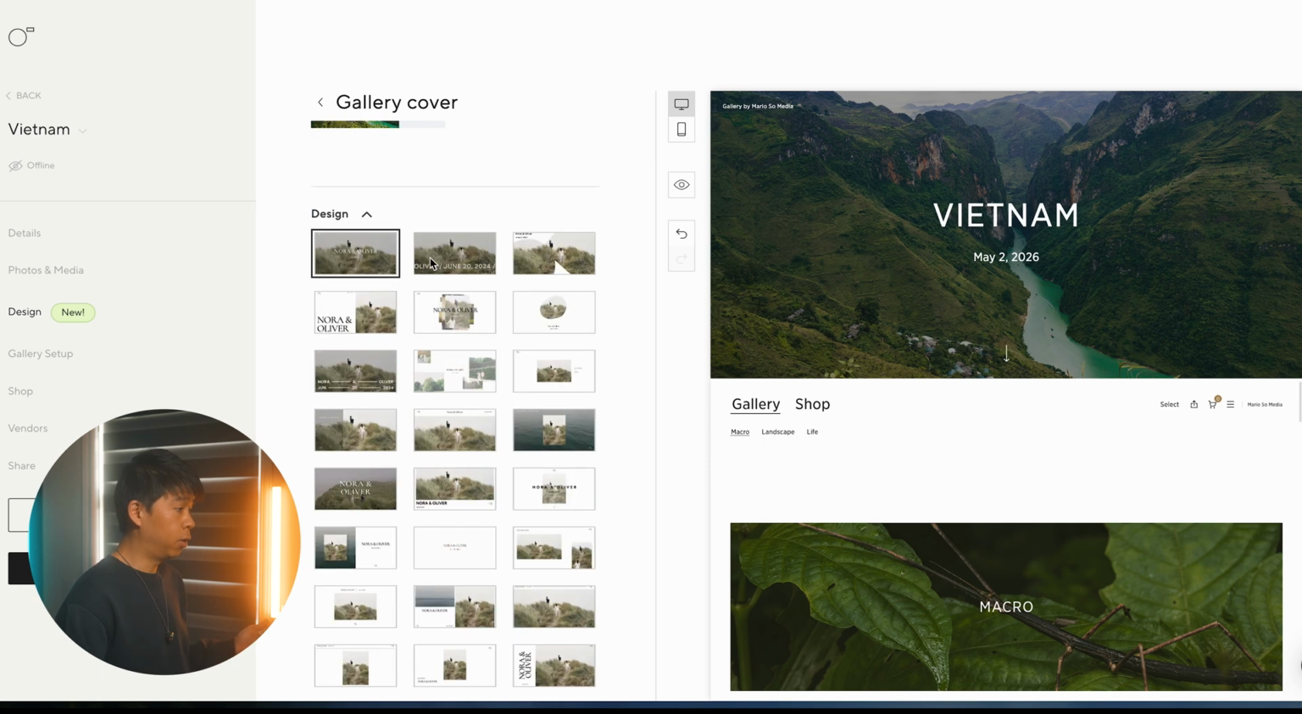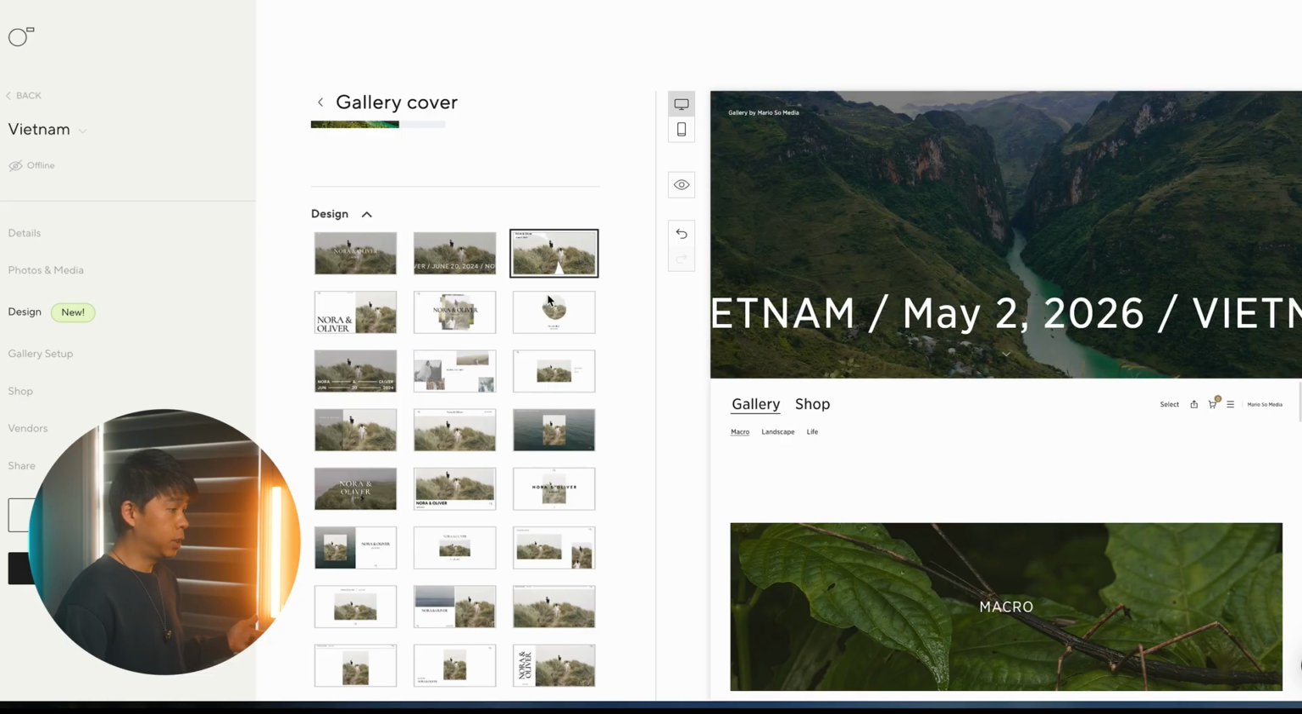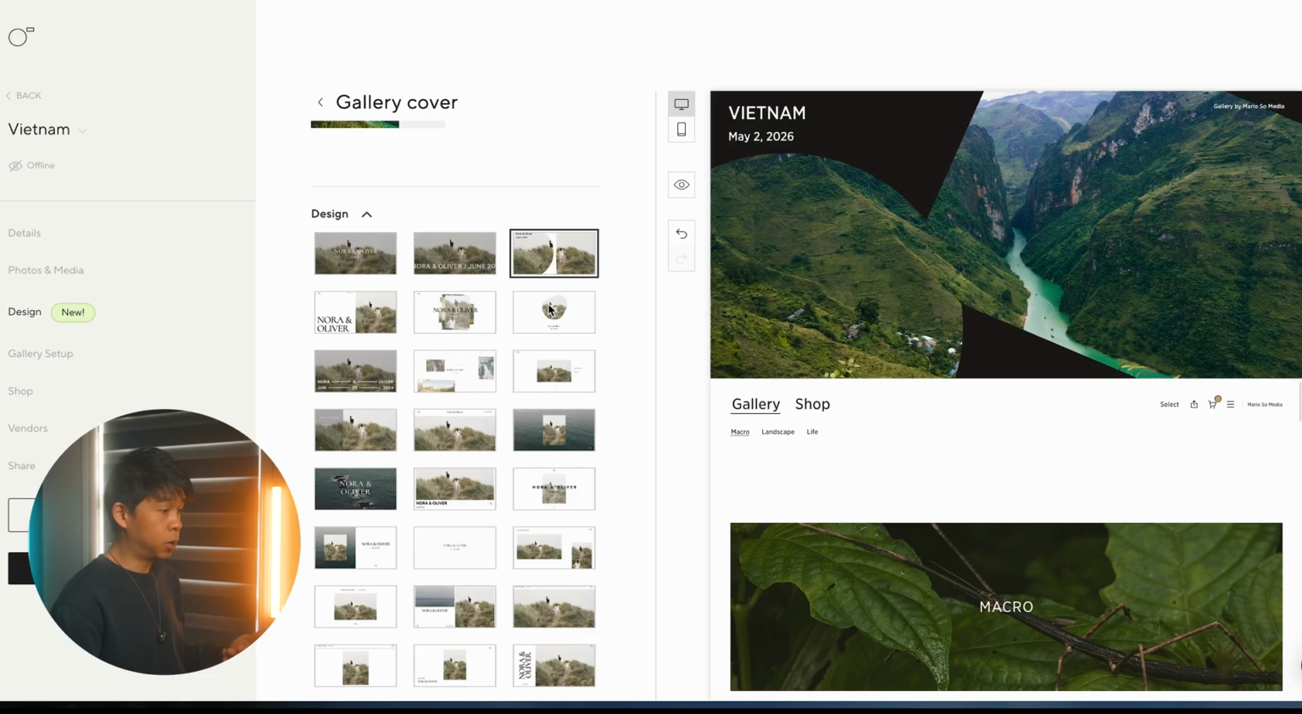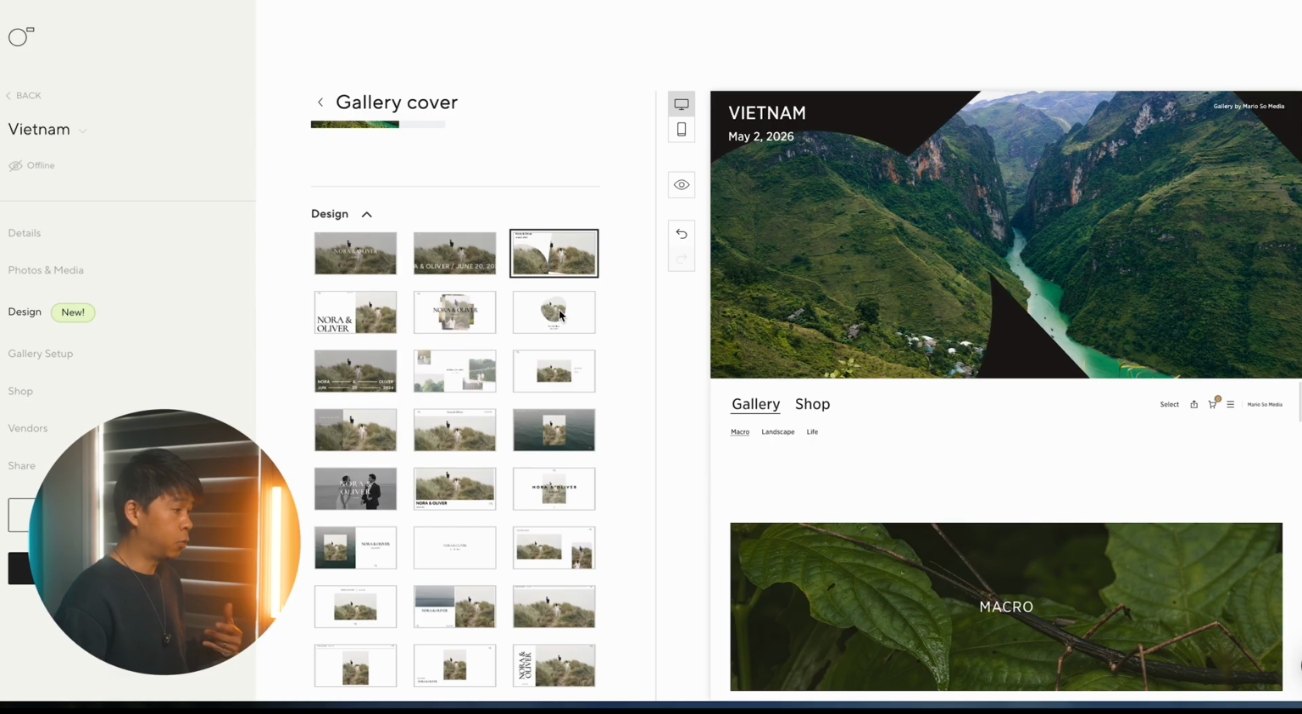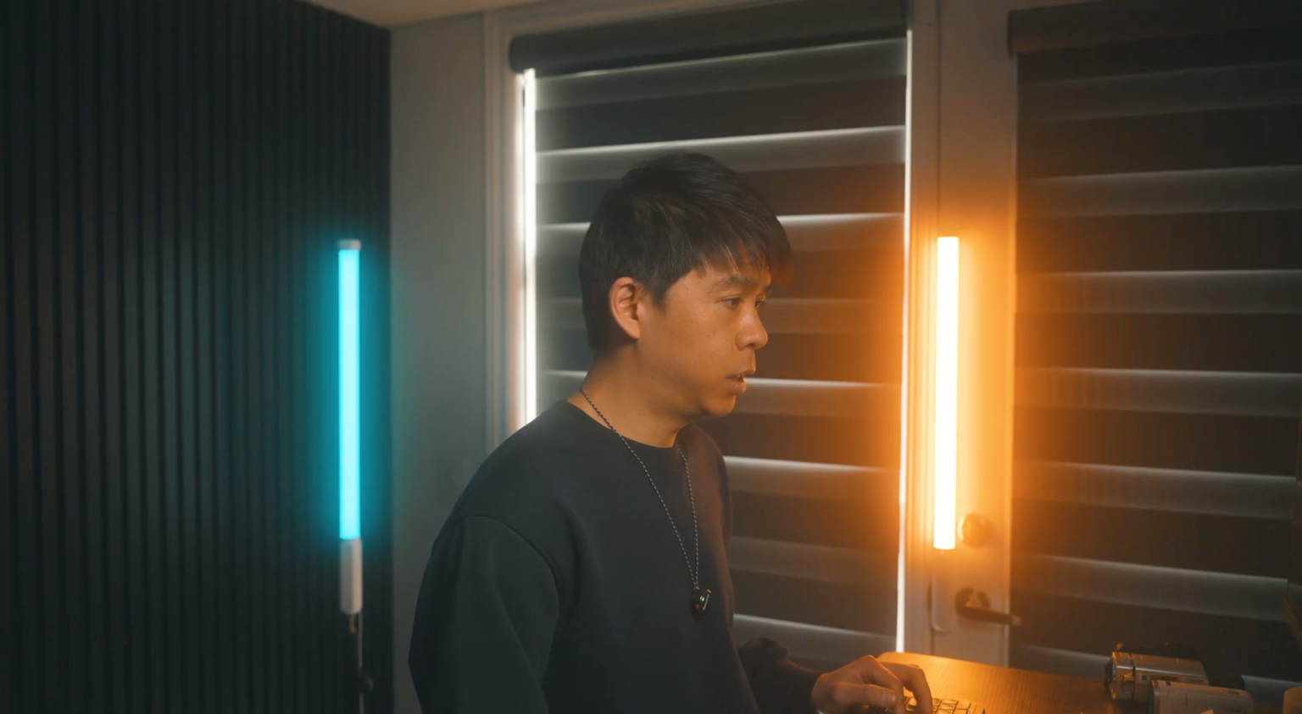your gallery cover. And you're able to see, as soon as you click on it, what are some sort of effects or animations that are already embedded in that cover. We'll select this one for now.